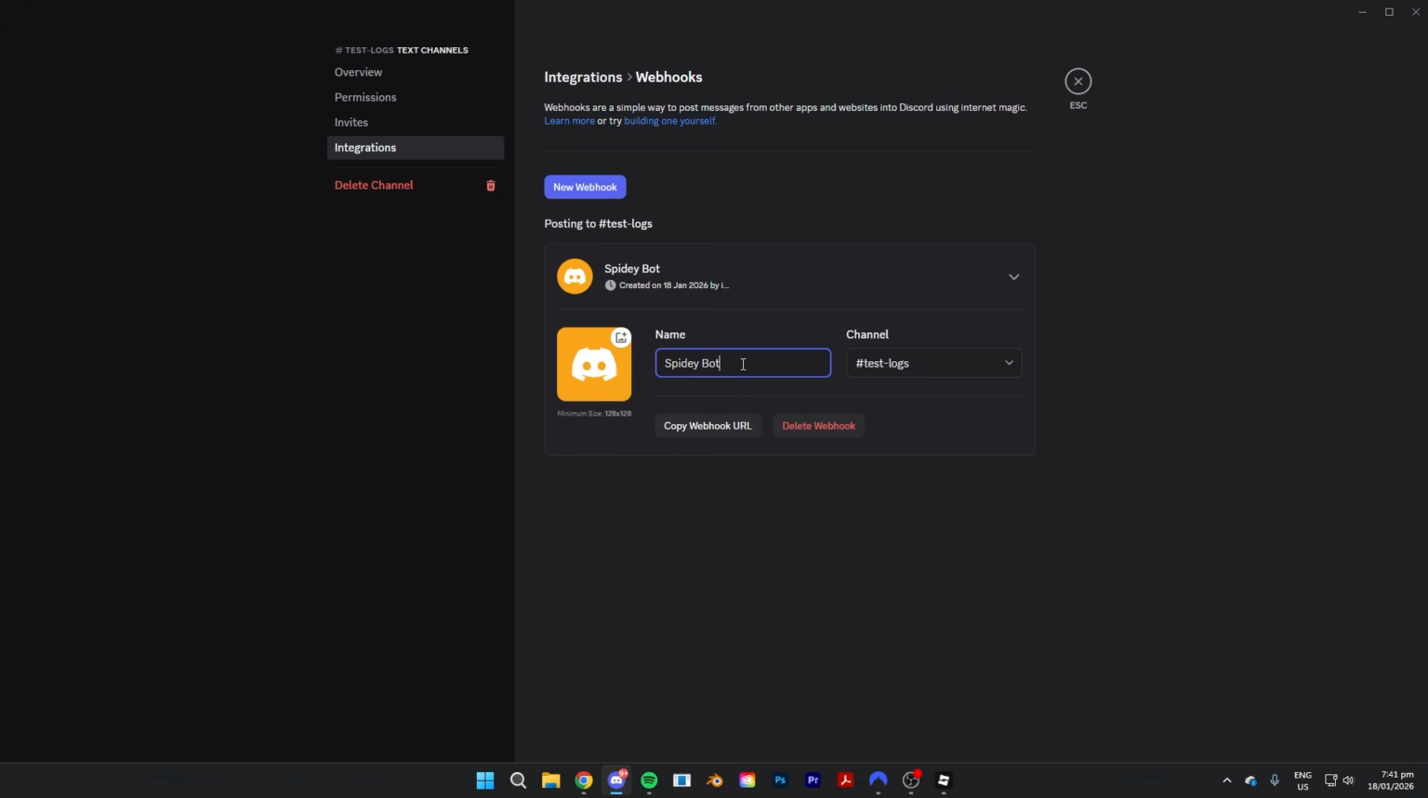What we can actually go do now is we can now go and adjust this. So I'm going to call this floppy bot. That will be perfectly fine, and it is going to be set to our test logs channel, the channel that you want these notifications to go into. So we're going to click save changes, and then we're going to click copy webhook URL, because this is the URL which we're now going to put inside of our script.